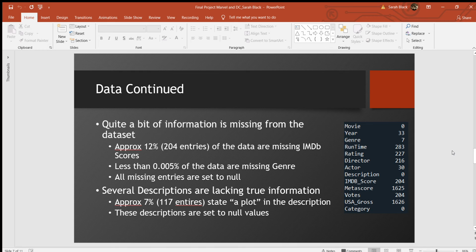And finally, just a few little nuances that are also going on with our data. As you see on the right side of the chart there, this is the spread of how many of those categories have no data entered into them. Our movie title has all of the movie titles filled in, which is a great thing. However, we are missing several of the year, runtime, rating, and director, which is fine since we're not really using that. Our descriptions are all completely filled in as well. But our IMDb score is missing 204, which is approximately 12%.